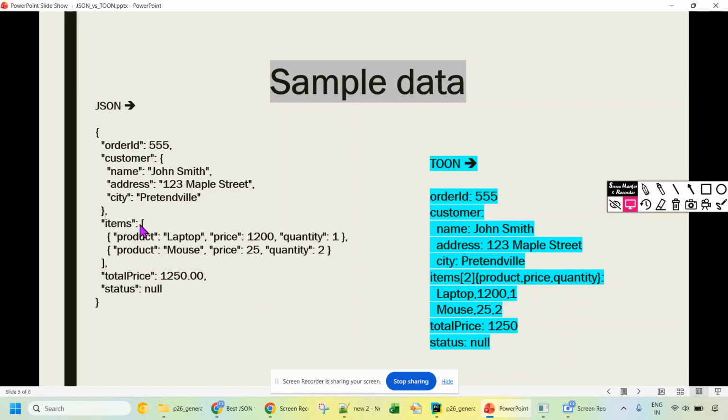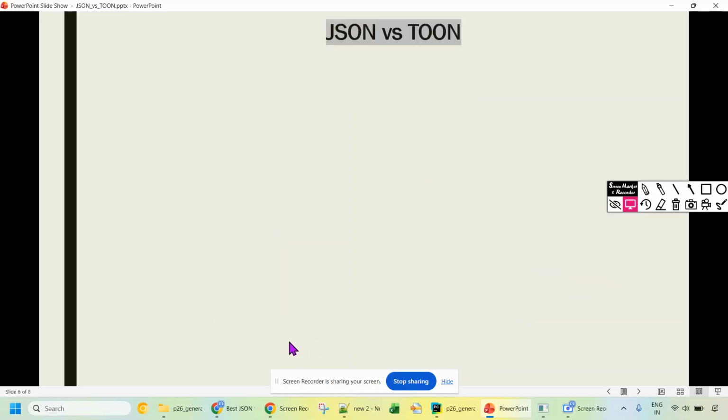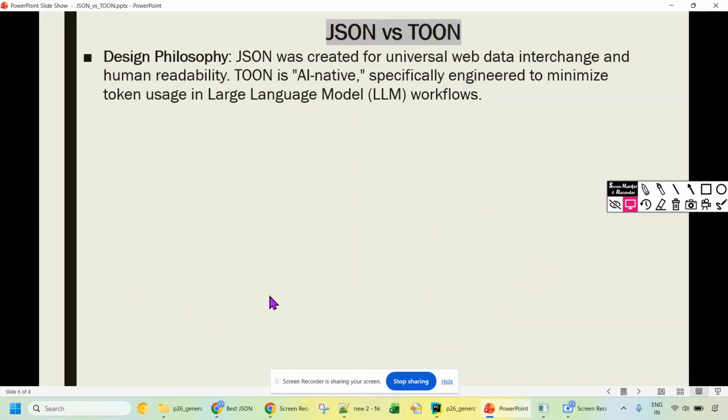Now if you see, all this data is optimized with only this much text. So that is where the optimization, and that is where the cost and processing and time saving comes into the picture. Okay, total price and status, total price and status, right? So let's see some theoretical aspects. That is where the toon format is useful.